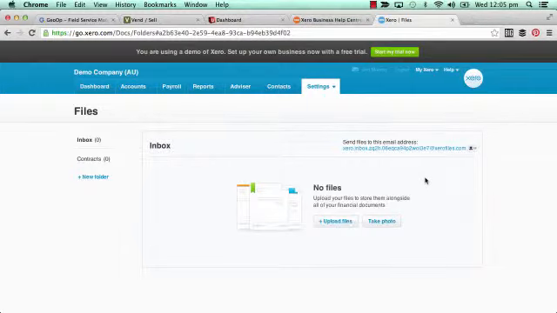Okay, so when we go to Settings and then Files, this is the Files library, and then there is this email address here. So send files to this email address. That's the email address you need to enter into the To box on your email, and then all of the attachments from within that email will be uploaded into the files library.